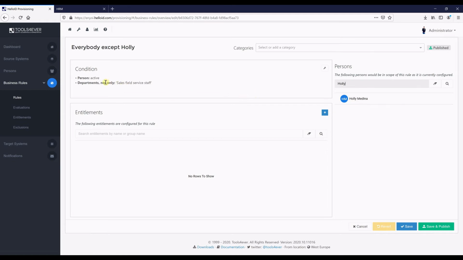This is because we say it's not only the department sales field service staff. In this case, she has a department administration, so not only sales field service staff. Please keep in mind that if you have multiple departments or multiple titles here, it's not that one of her contracts has this field. No, she doesn't have any other departments with this contract field.